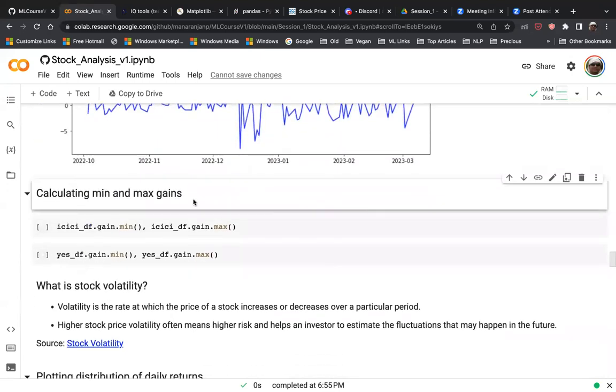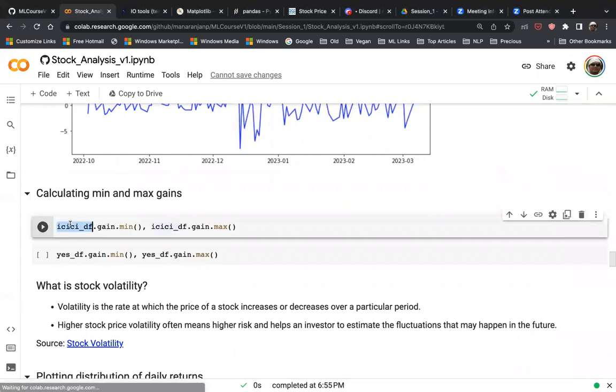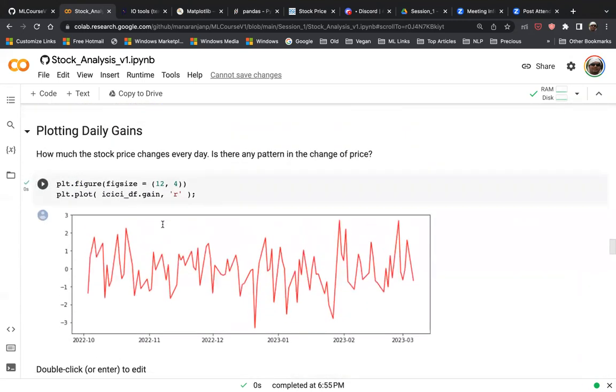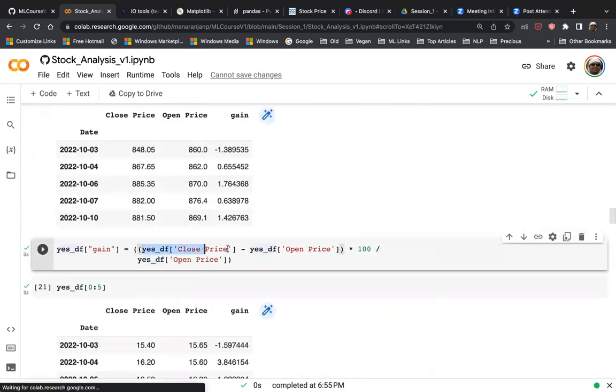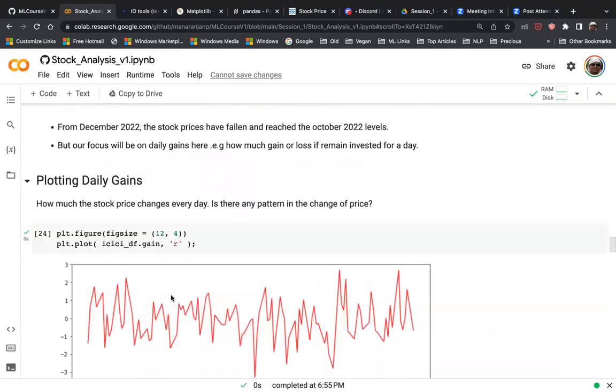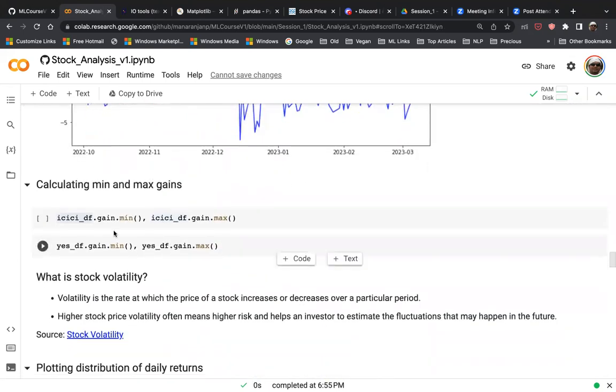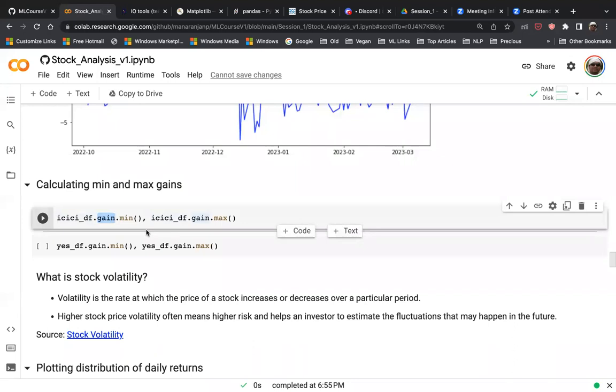And if you look at the mean and max gains, for example, ICICI_DF gain, by the way, you can also access the column name as a dot. The column is actually added as a member variable to this object. Either you can access by index and double quote like this, right? Or you can also access by dot. The only problem is if you want to access by dot, the column name should not have a space in between. If there's a space in the column name, then you have to access by the index.